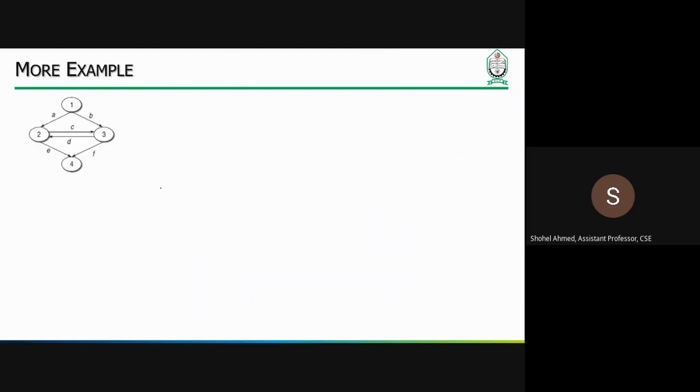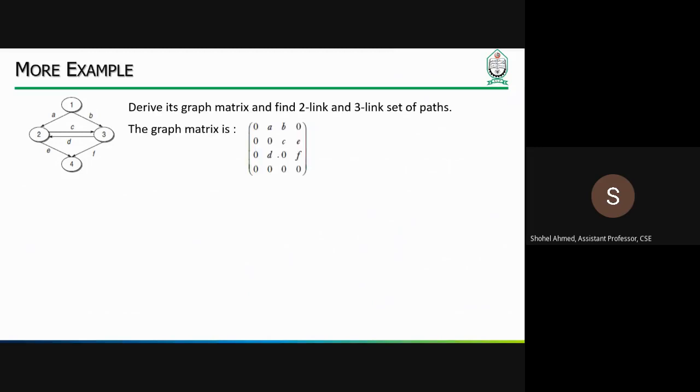Okay, so let us see another example. So here is a graph. We want to derive the graph matrix and find two-link and three-link sets of paths. So the matrix will be like this. You will be able to generate this one, right? Am I right?